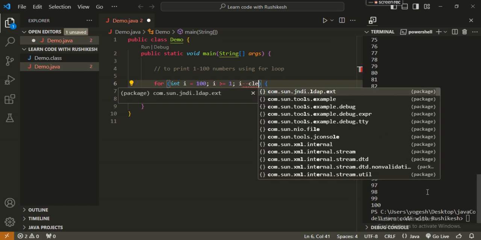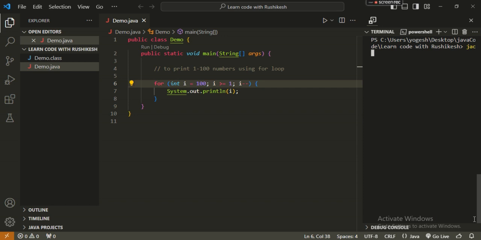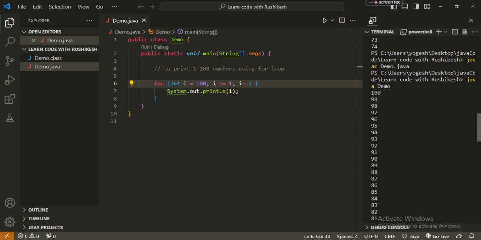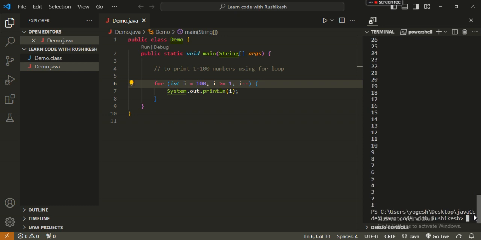Okay, so clear. Then javac demo.java. It will compile, then java demo. Here our program executes successfully: 100, then 99, then up to 1. Did it run successfully or not? Tell me in the comment box.